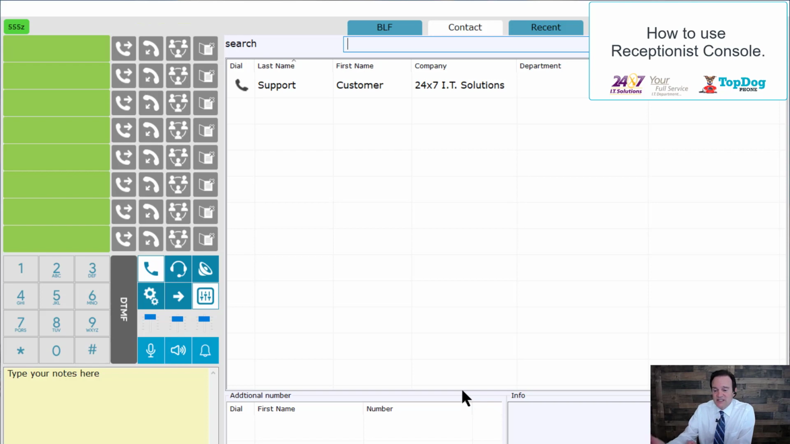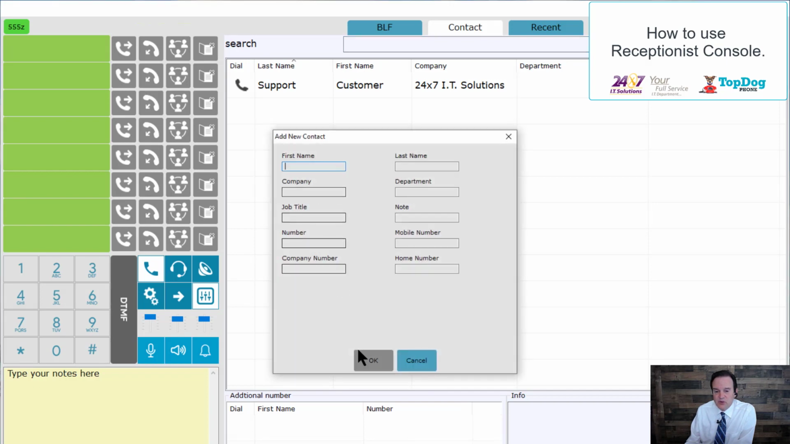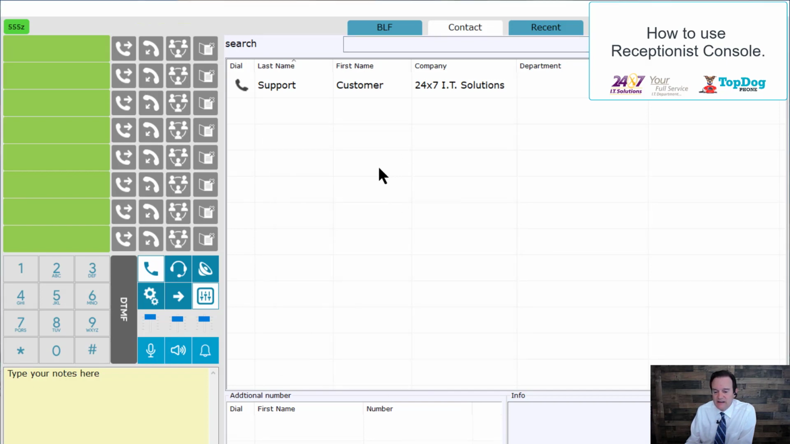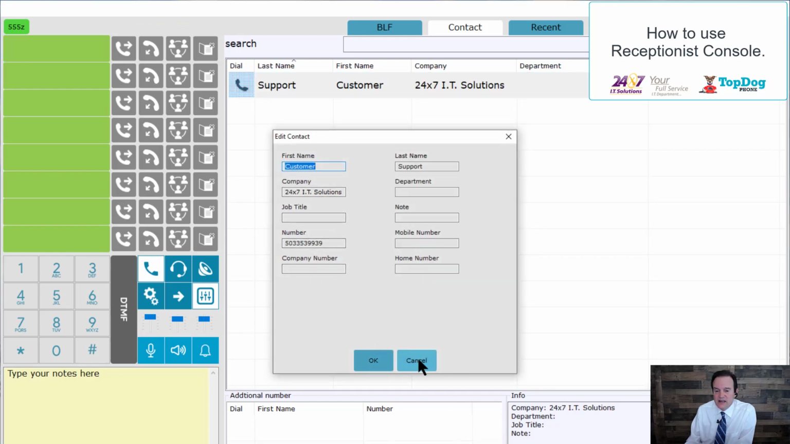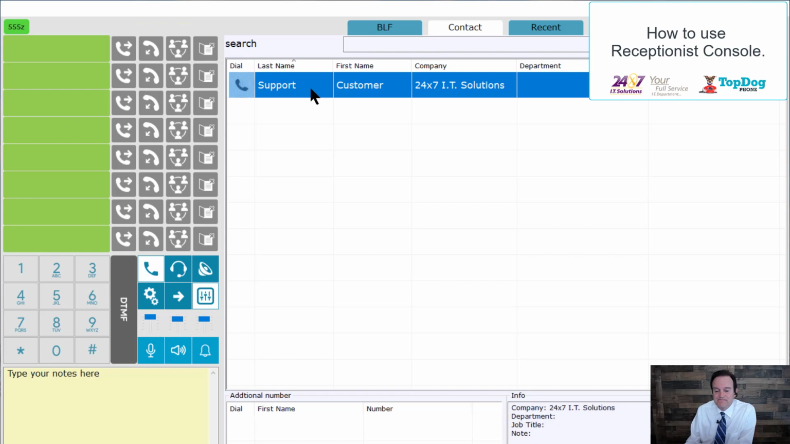Now, if I had a whole bunch in here and I wanted to export them, then I could export them. If I would like to add more, just click add and put in the information right there and add them in. And if I want to edit this, highlight it, then click edit. Now I'm editing that contact record. And if I want to delete it, I can highlight it and click delete. But I don't want to delete that.